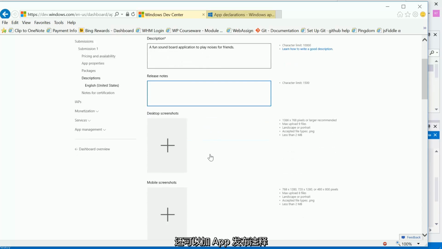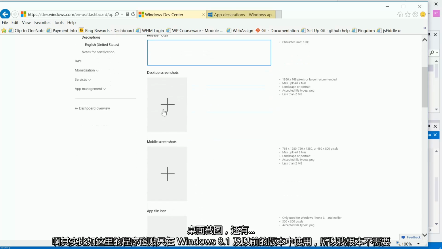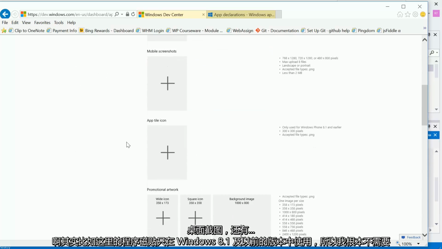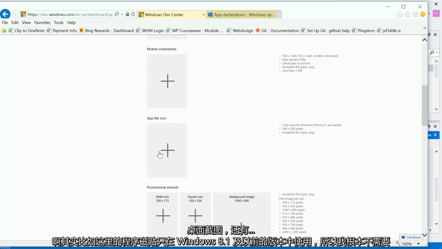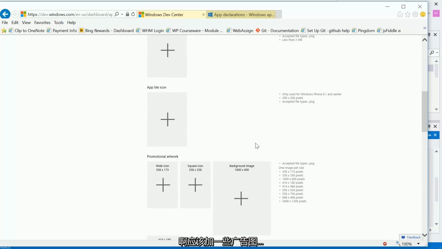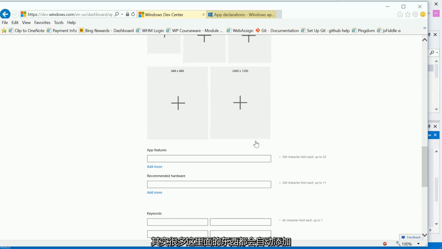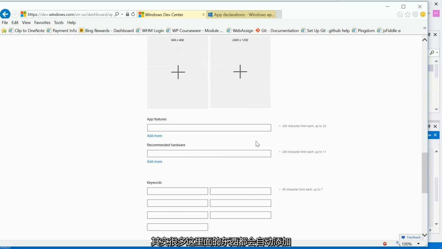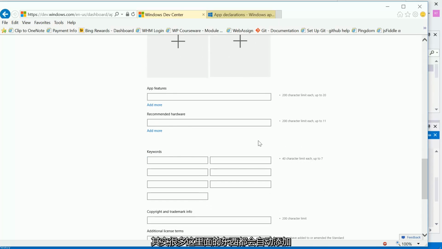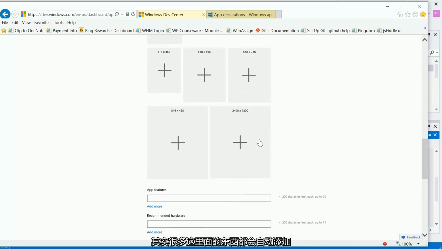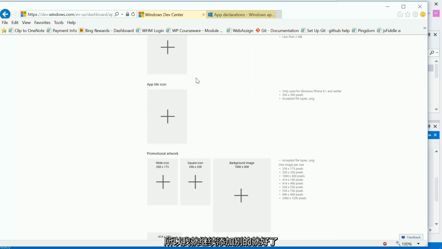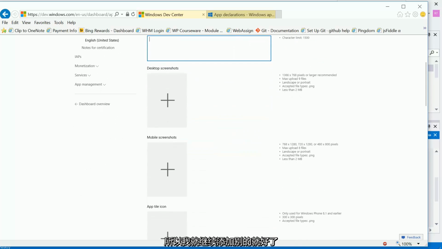No release notes. I can add desktop screenshots and some of these, okay, this is, for example, this app tile icon is only used for Windows Phone 8.1 and earlier. I don't need that. I should add some promotional artwork. And then a lot of these things I think will be added for me automatically, these images. So I'm going to work my way through this list of items and just start adding them here.